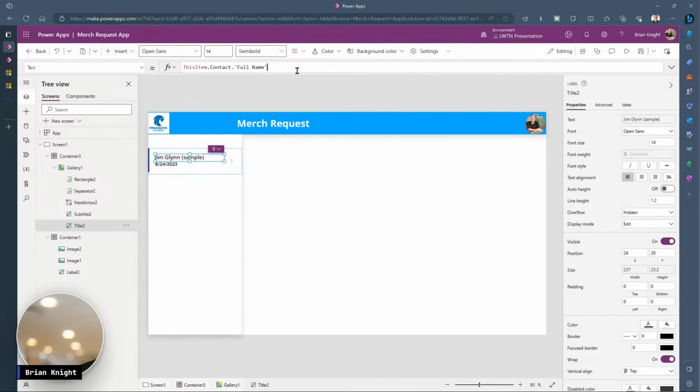Dot full name. Here it goes. It's literally the same code. I'm not sure what happened there. All right, for the due date, my customers, my marketing team, my sales team may be a little confused what that date means right there.